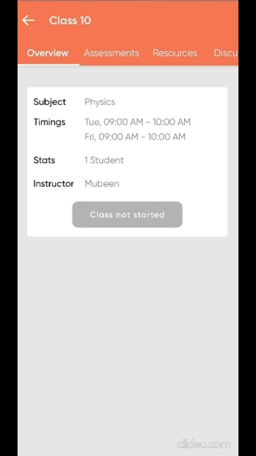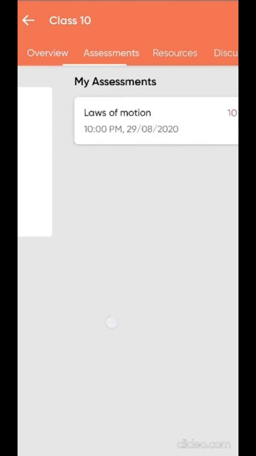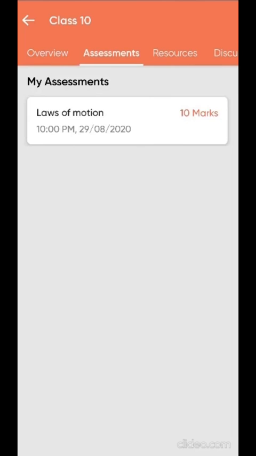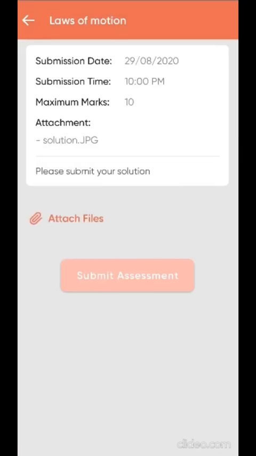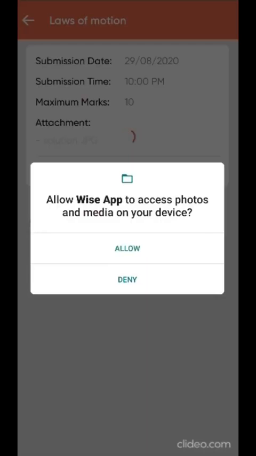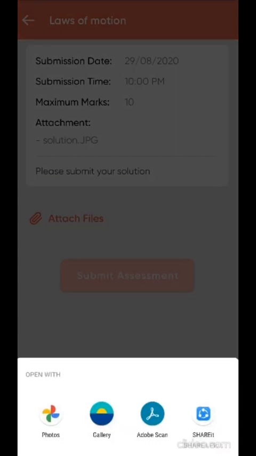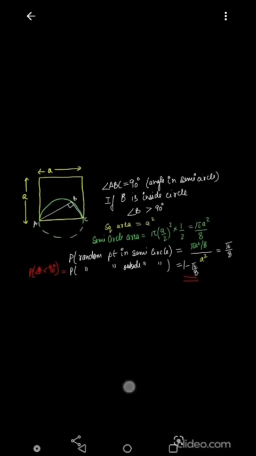So now let's explore the other features of this application as a student. The first is assessments. It is a feature for testing, homework, assignments. Let's click on the laws of motion and let's see what it is. So laws of motion is an assessment which has a submission date of 29th August, 10 p.m. I need to submit it before that. There's an attachment present with it. This attachment will probably have the question that my teacher wants me to solve, or a series of questions. So let me just open that. It's a photo. It has some question.